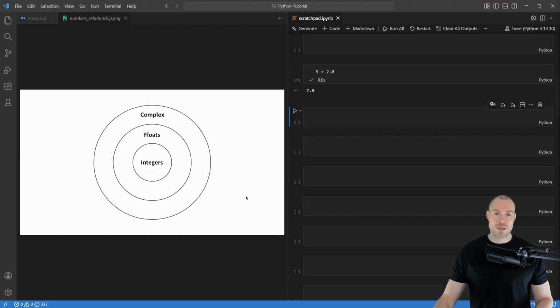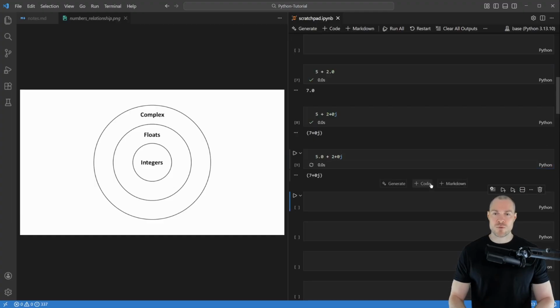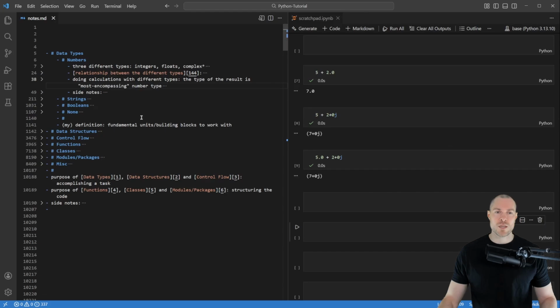So now let's look at an example calculation where we use an integer and a complex number. So therefore, let's simply type 5 plus 2 plus 0j. And if I run this, then you can see here the result is a complex number. And then lastly, let's do a calculation with a float and a complex number. So therefore, let's simply type here 5.0 plus 2 plus 0j. And now if we run this again, we get here a complex number. So this is what happens when you do calculations with different types of numbers. And with that, we've already covered all the main notes.